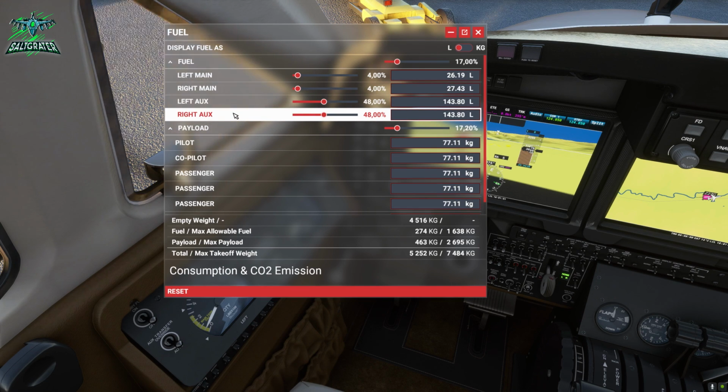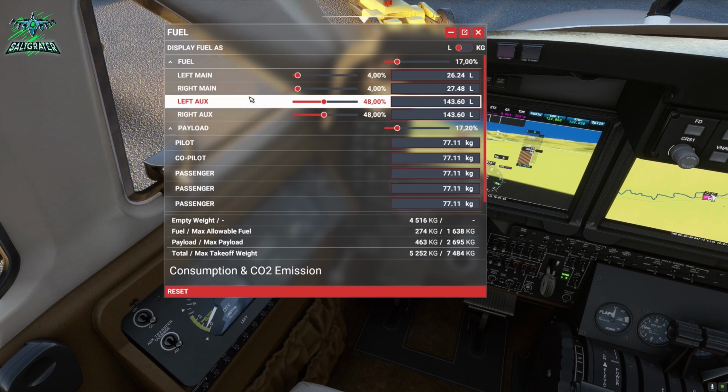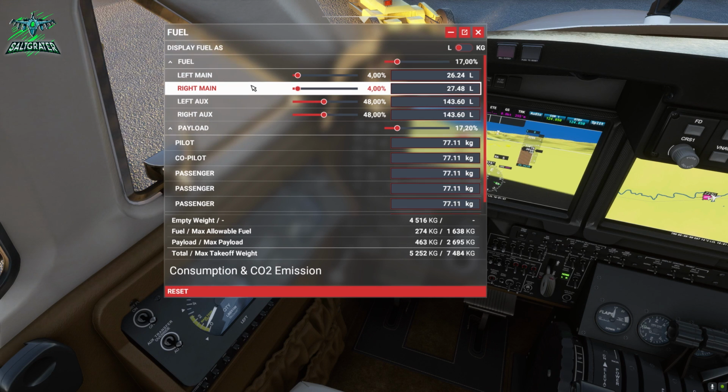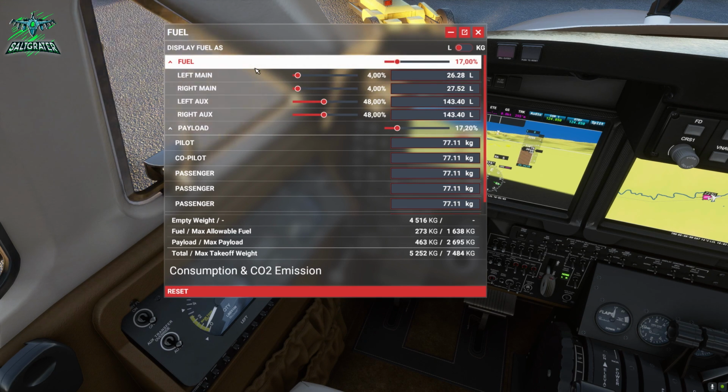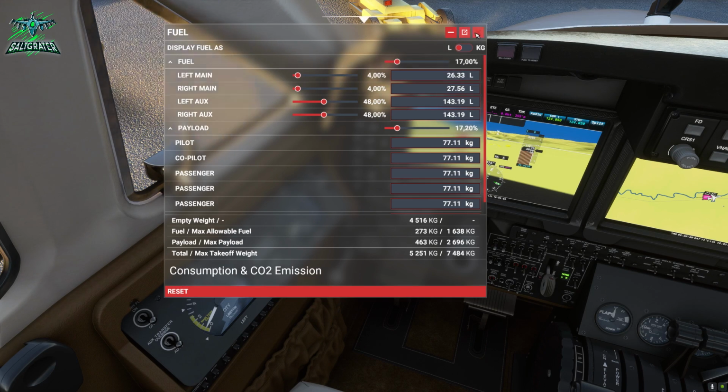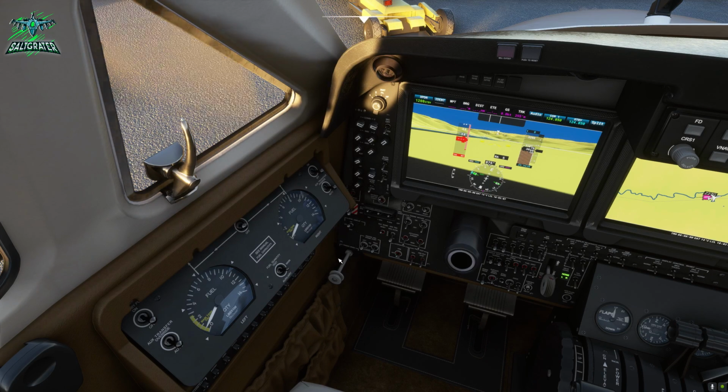And similar to the DA62, the engines actually pull fuel only from the main tanks. So we need to transfer our fuel from the aux tanks into the main tanks in order for us to use the fuel. However, in the King Air, this is fully automated. Whether or not that's realistic or just in the sim, I'm not 100% sure.